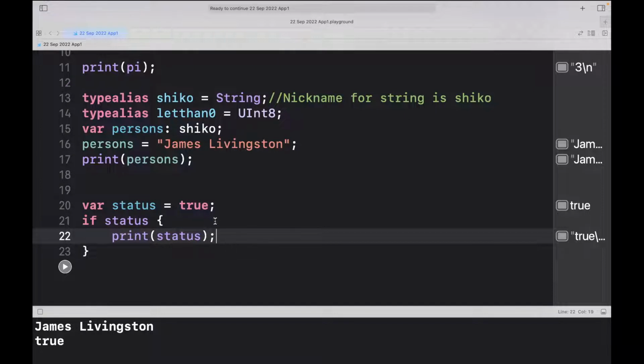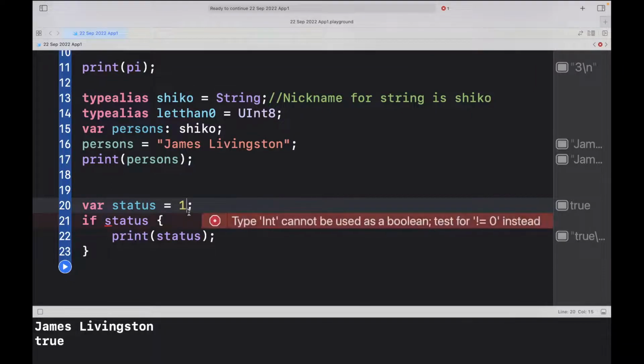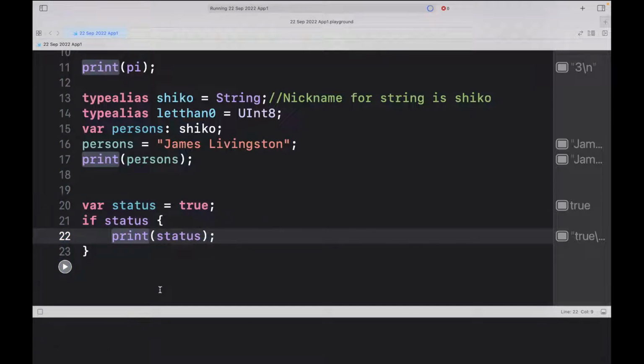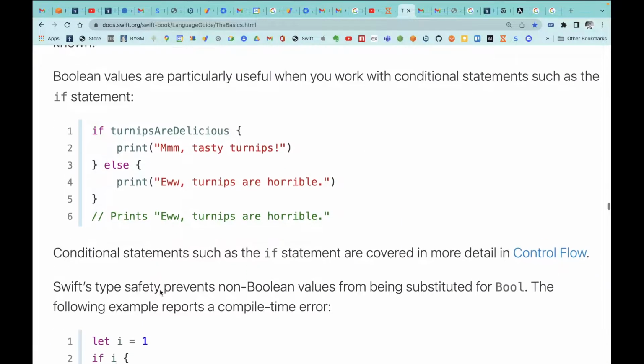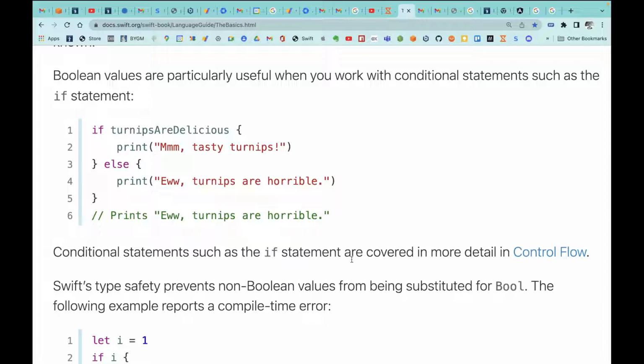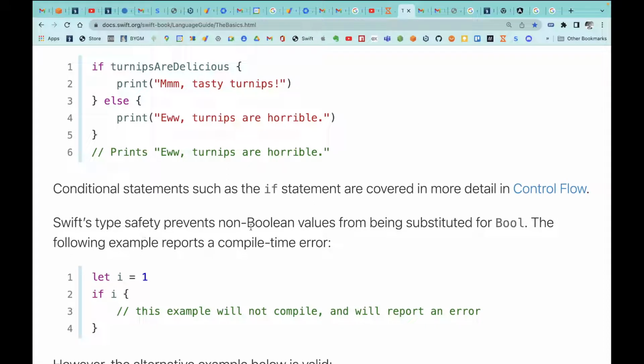Okay, it printed true. So, well, I guess the interesting thing about this is that because we understand with C++ we use 1 and 0. That's pretty much how we use it. We use 1 and 0, but then here it uses true or false. It doesn't use 1 or 0. So that's true. So pretty much what is going to print here is going to print true. That's it. If turnips else print. Okay. Conditional statements such as the if statement are covered in more detail in control flow. We'll get to that. Swift's type safety prevents non-Boolean values from being substituted for Bool.